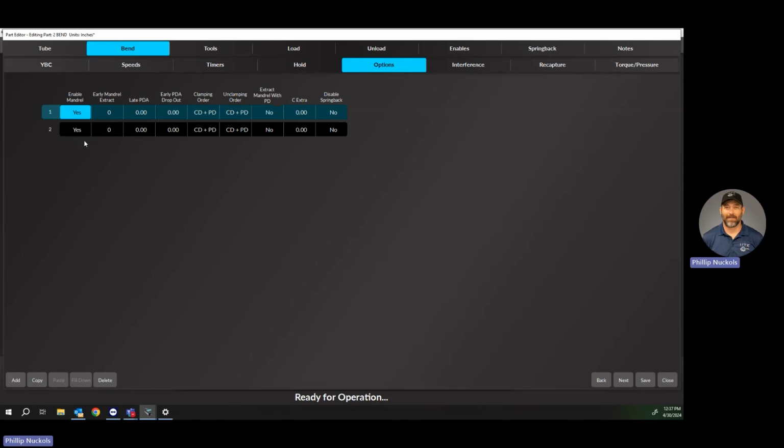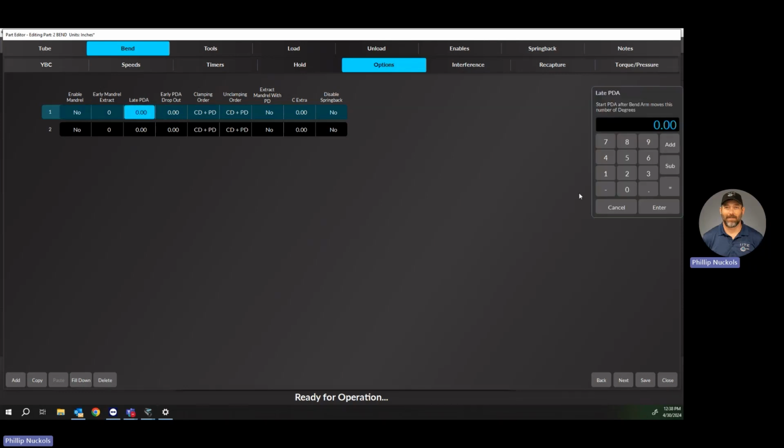Several options. Do you want to enable your mandrel? We're not running a mandrel on this, so I'm going to go no. Build down. You've got early dropout, late starts. We typically do like to start late with our PDA, especially if it's hydraulic, because it likes to jump forward. So a lot of times just even 1 or 2 degrees. And the same with the dropout. With the servo decelerating, the hydraulics don't have the same option to decelerate. So they're just a bang bang. So it's just going to cut off directly. So usually we look around 2 to 3 degrees for this at least. Sometimes you can get up even to 5.